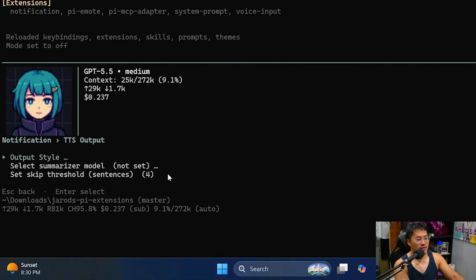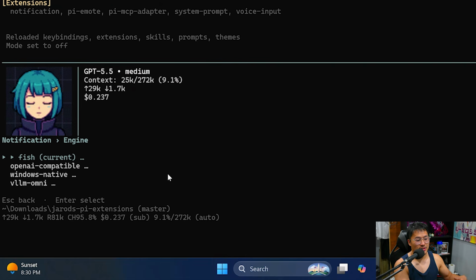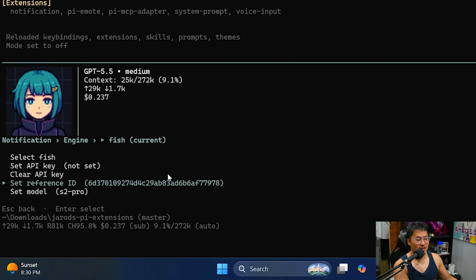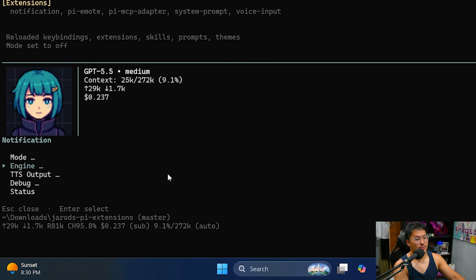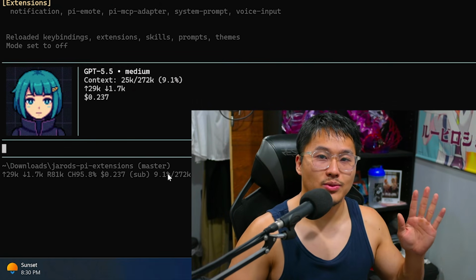And for that, you need to set up an engine. You need to set up a fish engine. You need to set up a reference ID and then set your API key for Fish Audio. You can also run with the Windows native voices. You can use OpenAI compatible ones or via LLM Omni. That one was specific for Fish Audio locally, but I'm not going to go into those in detail.